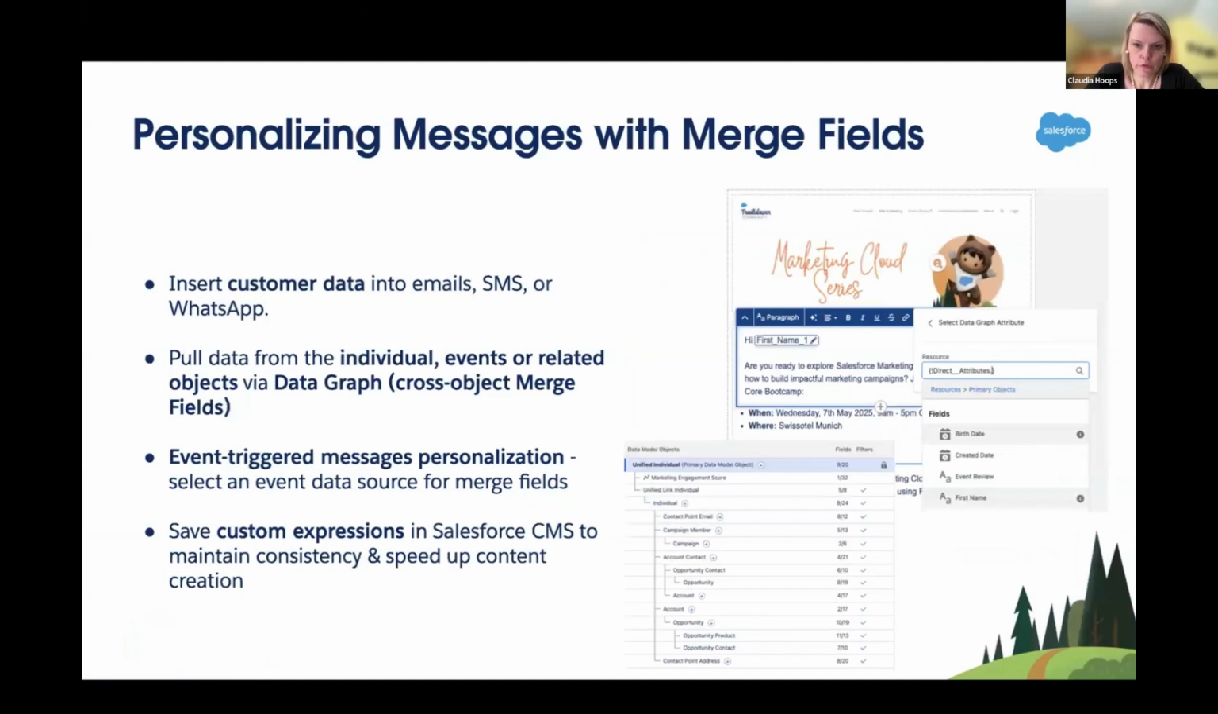A few words about merge fields and how they can be used: you can insert your customer data into your emails, into your SMS and WhatsApp messages. You can pull data from the individual or even related objects via the data graph. Once again, I can't stress this enough. The data graph is your bread and butter if you want to access your data for your emails and for your decisioning in flows, for example.